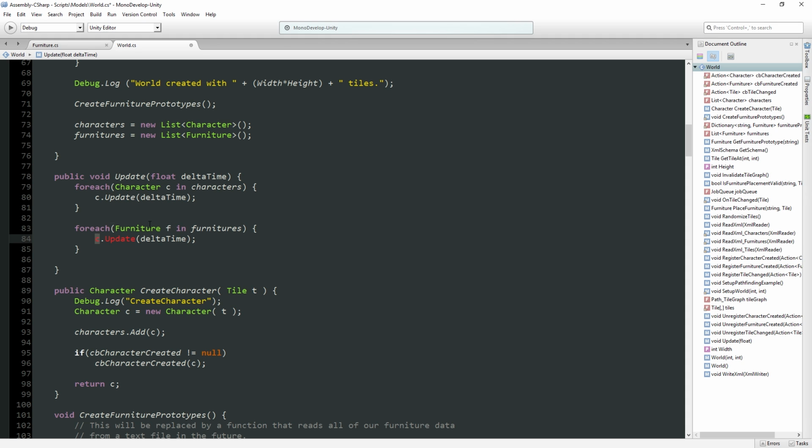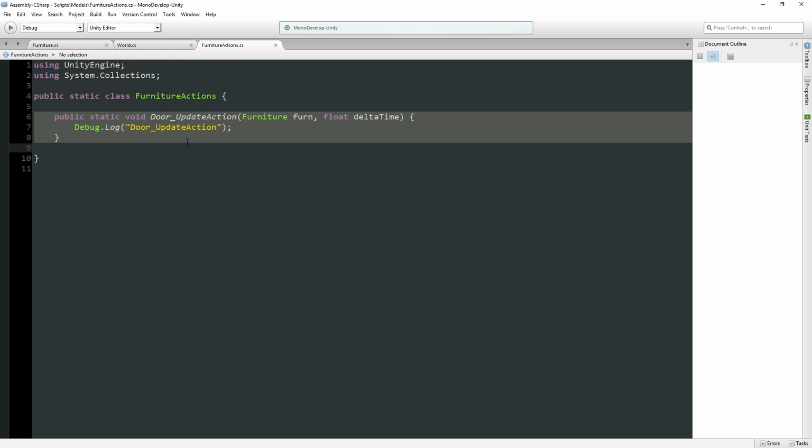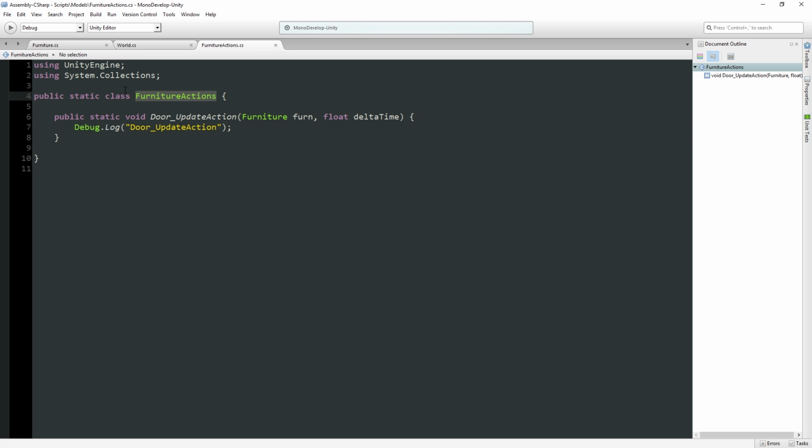Furnitures, and then f.update. If we do that, it should now be running this furniture update actions static class, just a dummy placeholder. This represents stuff that will probably come from a text file later on. A lot of people are excited about Lua, some people are excited about Boo. This is a way far off thing. We're mostly just future-proofing at this point, assuming we stick with this implementation, which I'm not 100% sure yet, but we'll see how it goes.